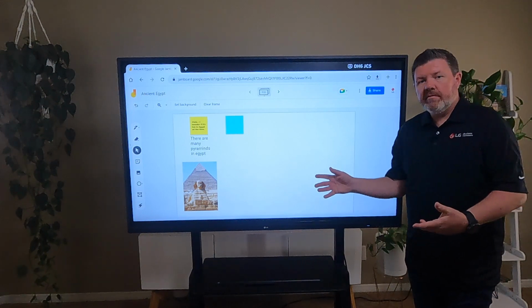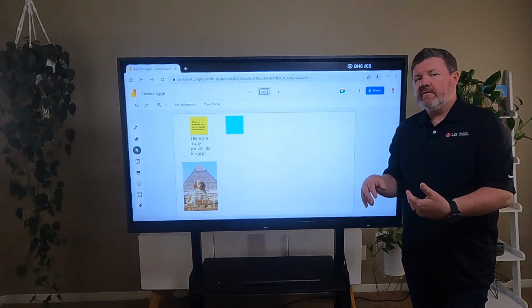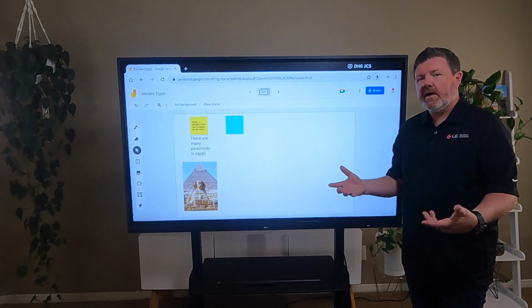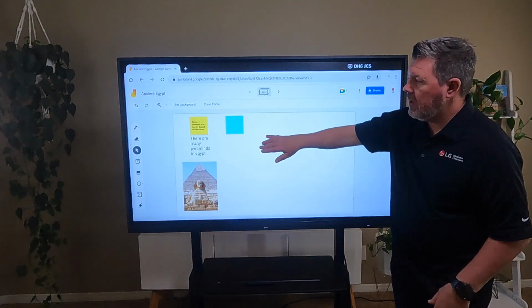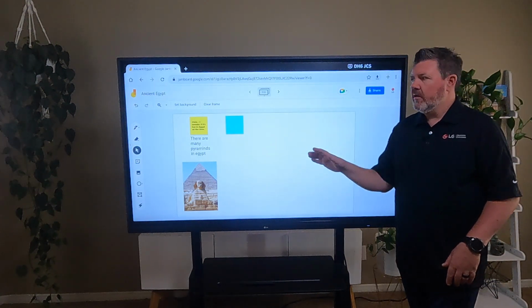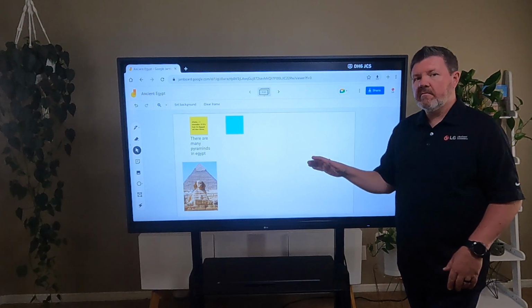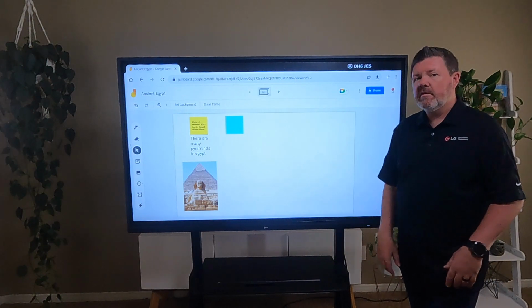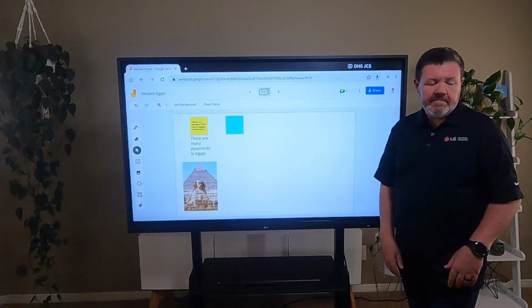So as our students are interacting on here, I can have a whole class. I can have 35 students, 40 students, depending on the size of your class, interacting in real time, adding post-it notes collaboratively together. That's a huge accomplishment, and the ability to organize visual information and ideas quickly together and collaboratively.